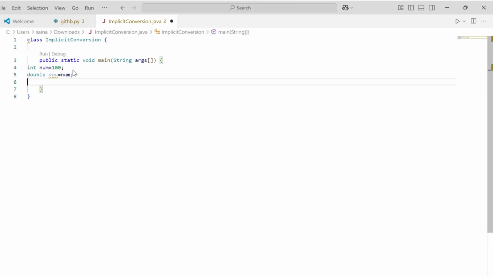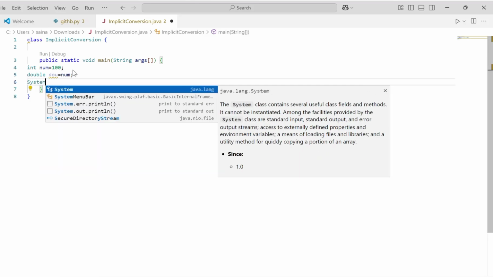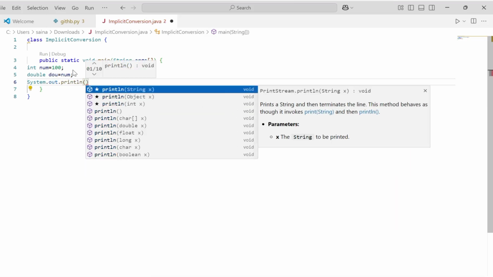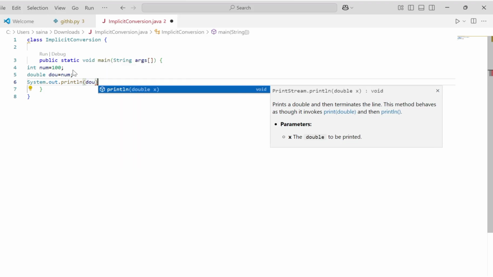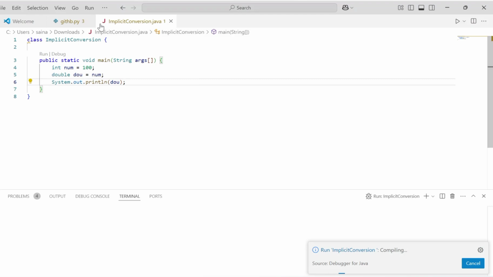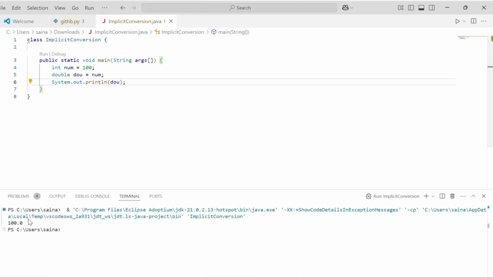Now let us try to print, that is System.out.println. Now we need to print double, right? dou. Now execute it. See, now we have got 100.0, which represents the double value. So this is how we need to perform implicit conversion in Java.